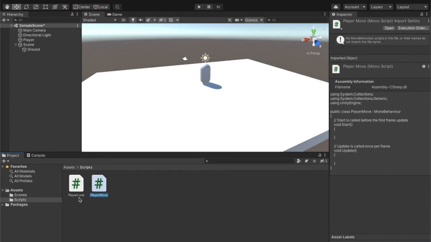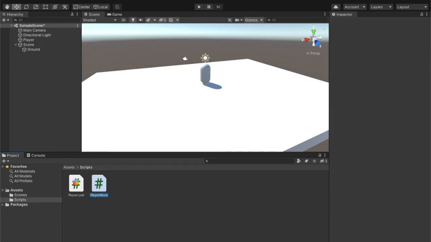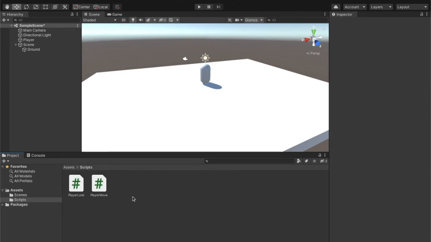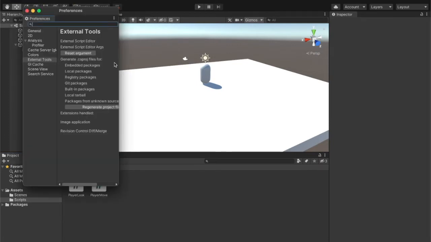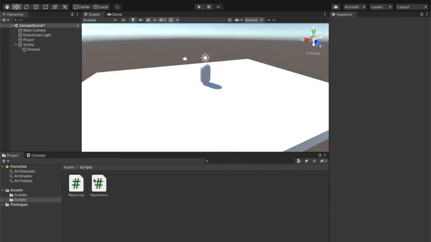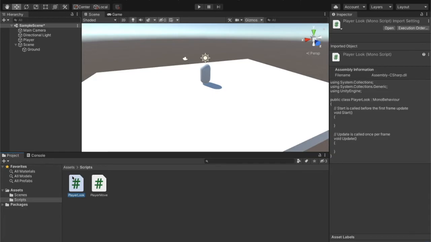And now I'm going to open the script up in my editor. Actually, before I open this up, just a quick thing: if you haven't got this set, you probably should. If you head over into your Unity settings, into your preferences, external tools, make sure that your external script editor is set to a script editor of your choice. In my case, that's Visual Studio Insiders. And now I'm just going to open up player look. I'll see you when it's open.